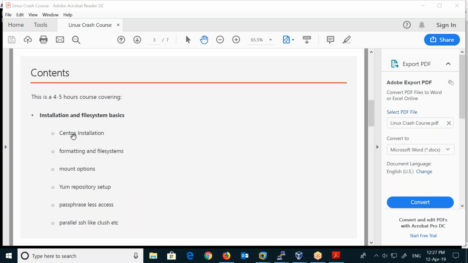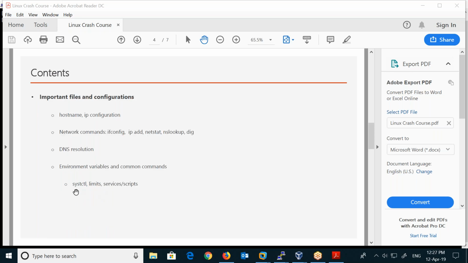After the installation of CentOS, we have looked at formatting, mount options, setting up yum repos, and passphrase-less access. Now I will be telling you a little bit more about some important files and configurations.